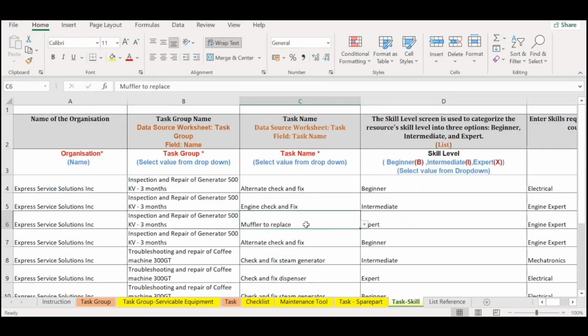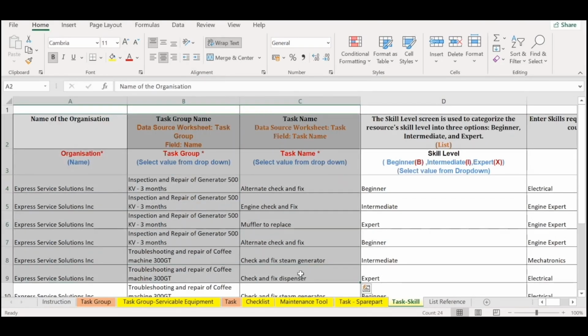The next part is task skill. To perform each task, some skills are required. We can map skills to a task here. You select organization, task group, task name. Pretty much the same thing. These three columns are the same for all of these four tabs.